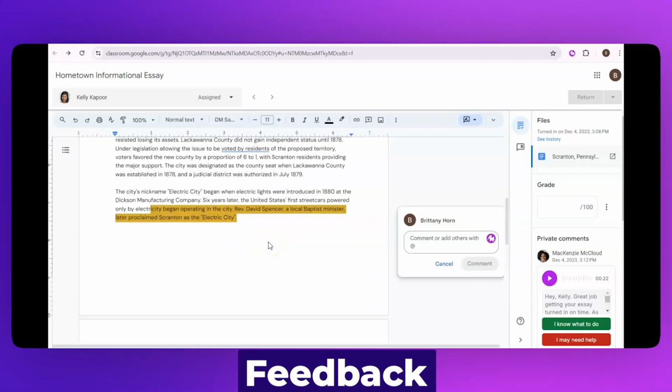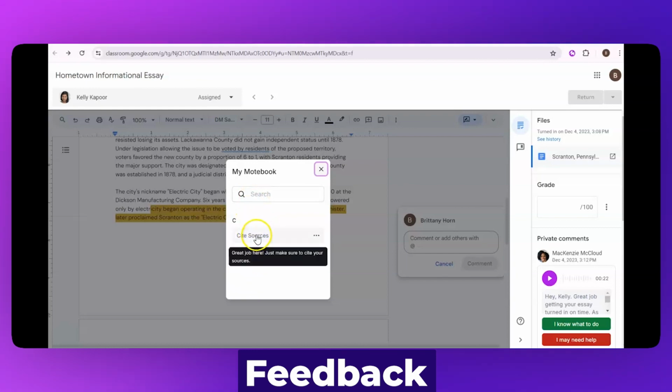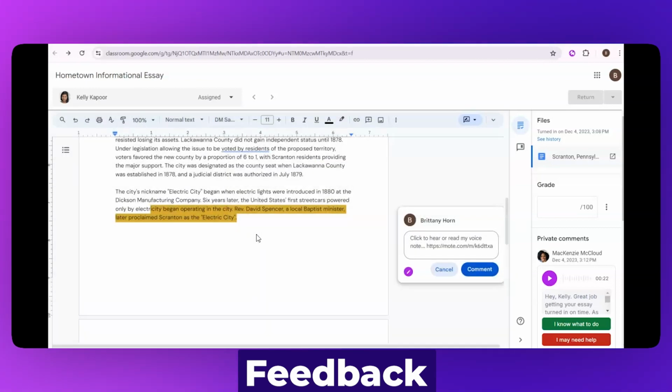Notice now that this is saved to my Mote book, I can long press on the Mote icon and access my full Mote book here. So as I gather all of the different motes that I save, I'll be able to search for them. They'll be alphabetized, and I can simply click, and then that same voice note and that personalization will be added here, and I can choose comment.